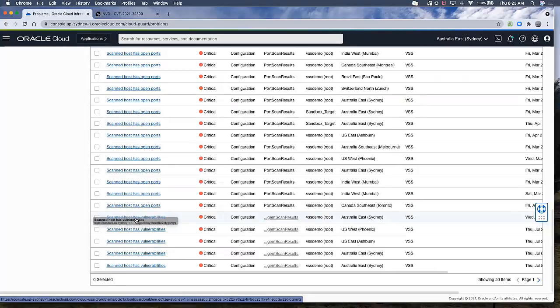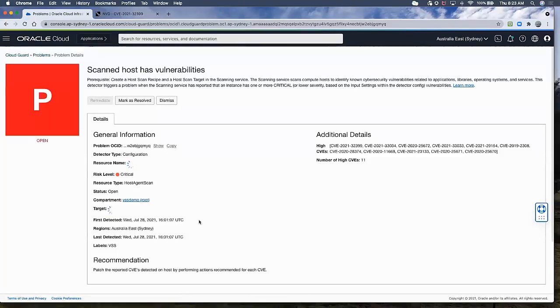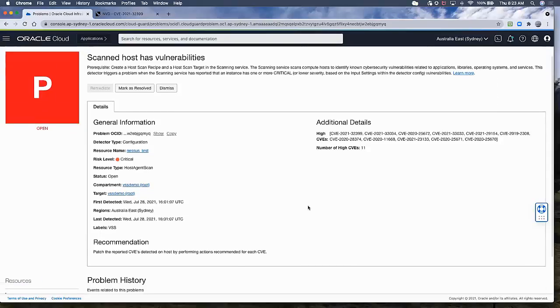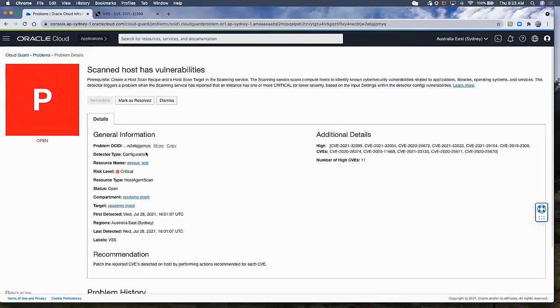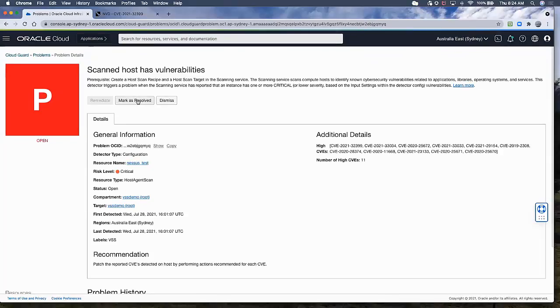So I can drill down and look at that specific host. Click, there we go. My fingers are not working great. So my risk level is critical because I have it configured that way. I can see how many highs I have, and I have 11, and I can see each CVE ID listed out. I can then jump back to the specific host and go look at the specific details in VSS again. And then, let's say I've updated it, I can dismiss or mark this as resolved because I've gone and dealt with these vulnerabilities.